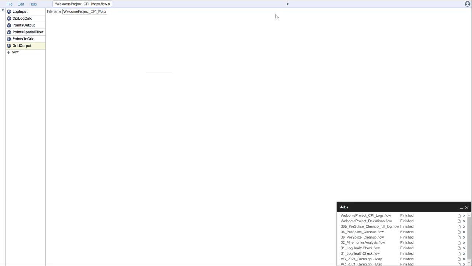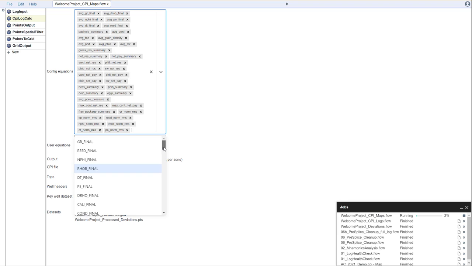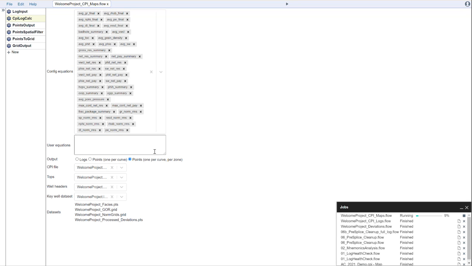A couple of things that I want to point out. I'm going to go ahead and hit the run button so this can initialize and start running. But I want to run through some of the key flow blocks one more time. So in the CPI log calc here, remember that we are only selecting, in this case, because we're making maps, both summaries or averages in this case.